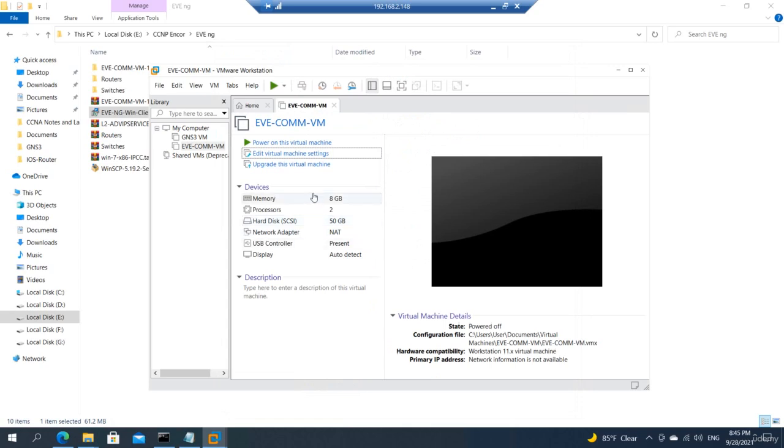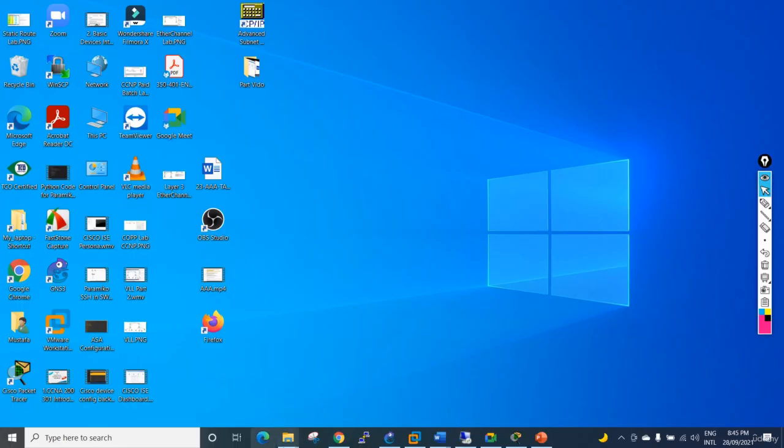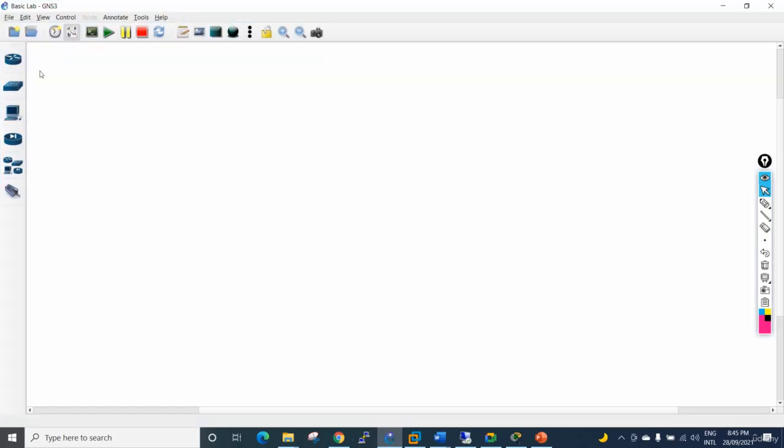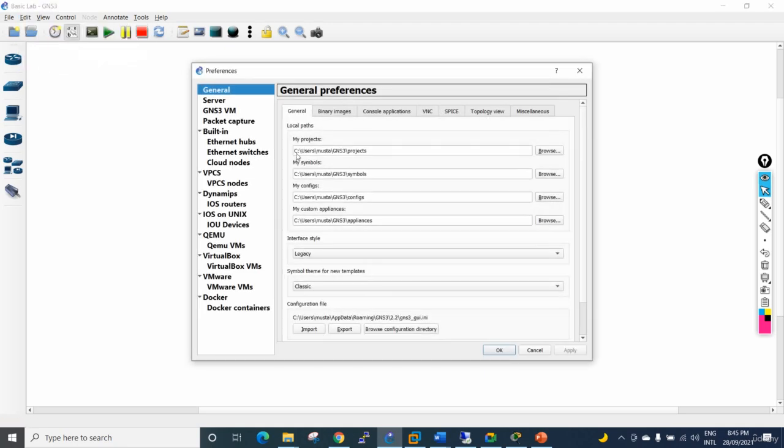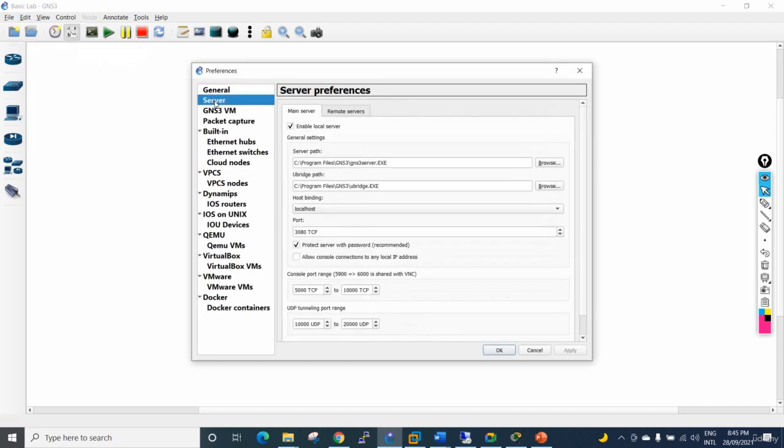Excuse me, just a question, sir. These settings we didn't do in GNS3, right? So it was by default there, or? Yeah, in GNS3 that is by default, but where we did it in GNS3, if you see, we did it when we go in GNS3 preferences, and then we go in the server, here we increased the RAM.